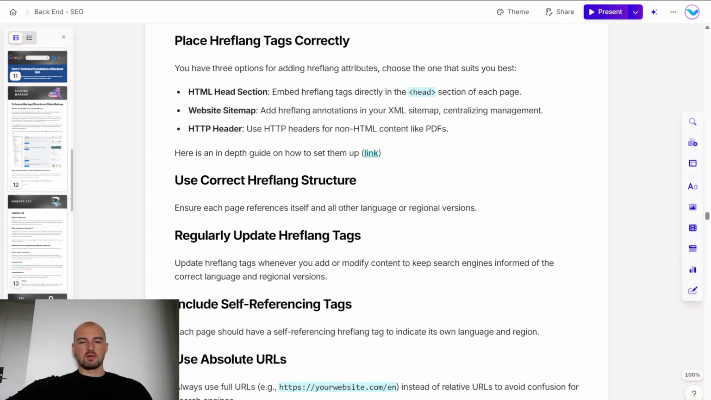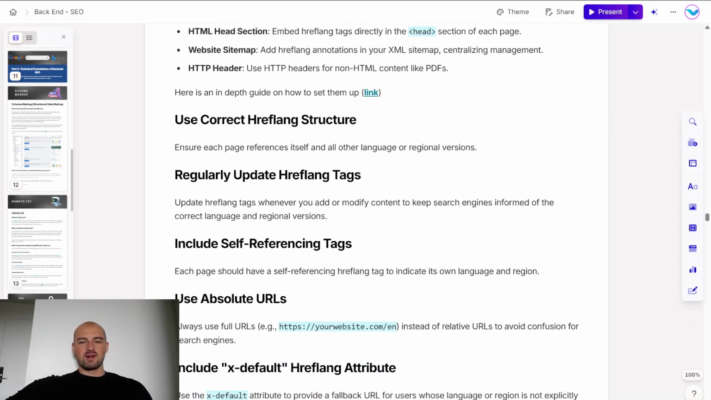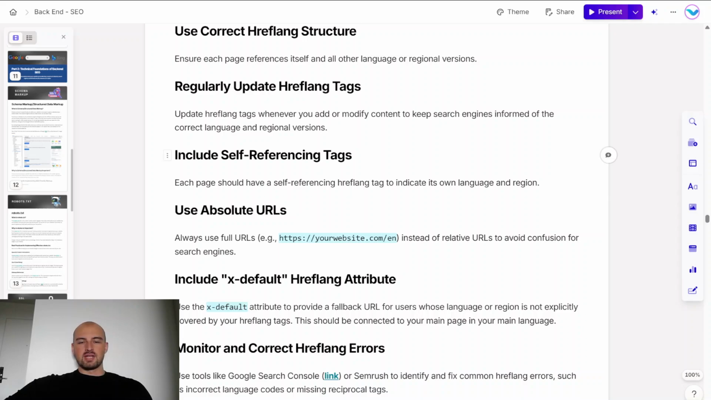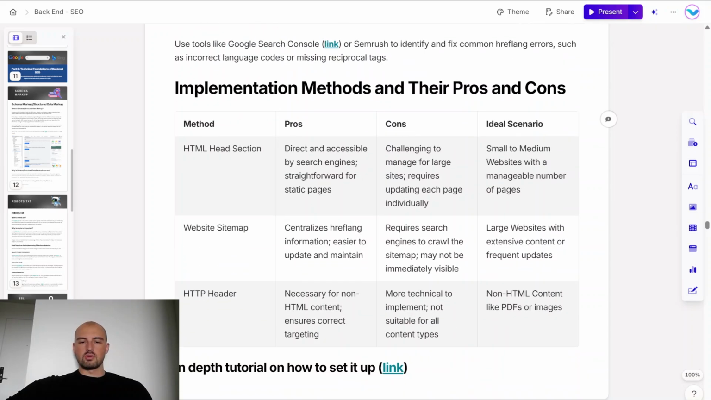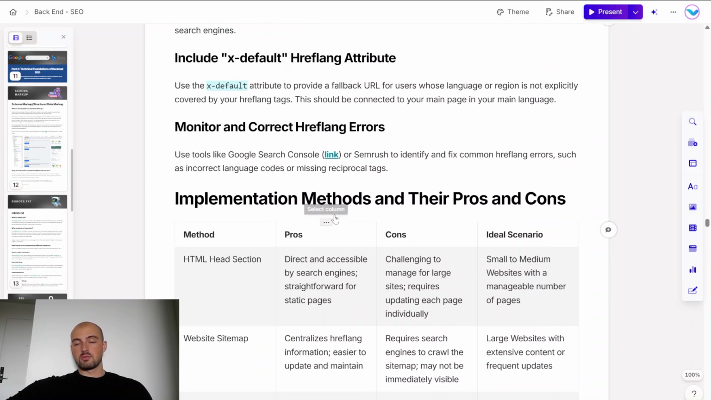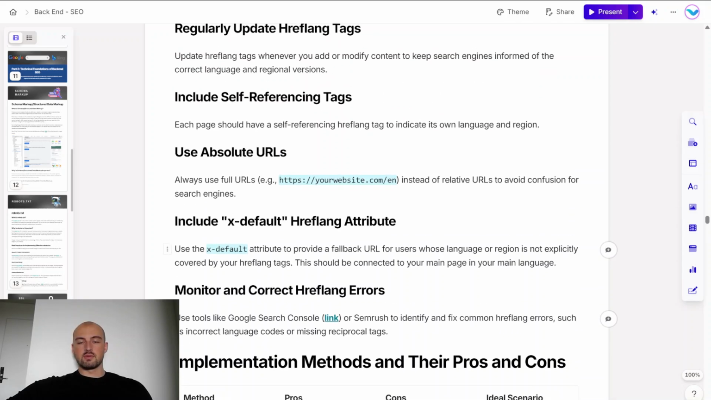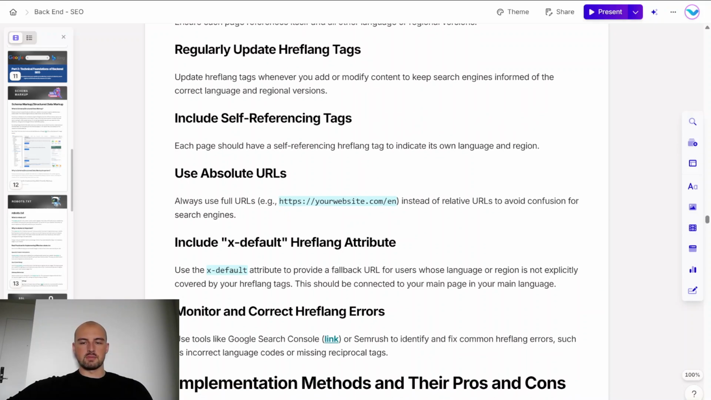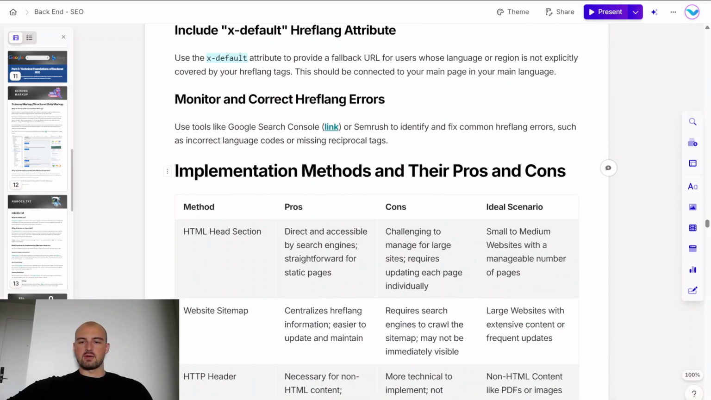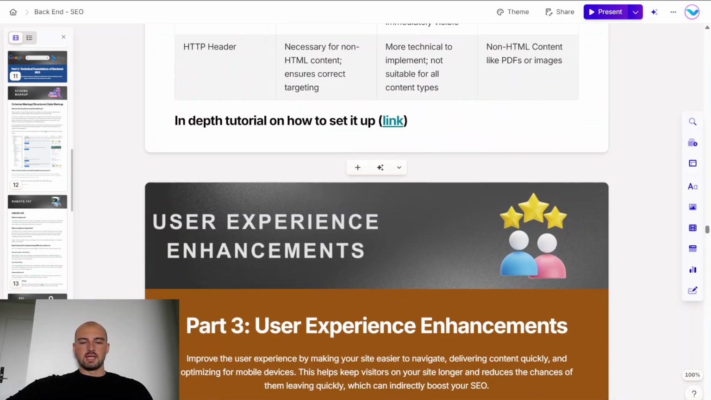Use the correct hreflang structure. Regularly update them. Include self-referencing tags. Use absolute URLs. In any case, all these are more advanced complications. To be honest, even this goes over my head, because this is something that we haven't had to deal with much, because for most service businesses, this is not something to be taken care of. In any case, let's pass to the next section here.